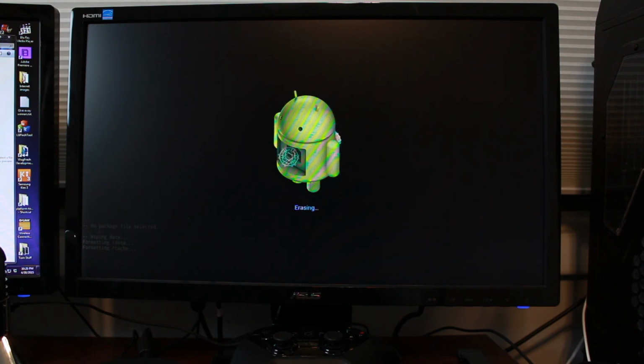So we're wiping here, wipe, formatting data, formatting cache, and once that is done, we can go ahead and flash this ROM and Google applications. I'm pretty excited to see CM12 on here. We've all seen the standard Google interface on this device. I'm really excited to see how CyanogenMod 12 works and how it interfaces and how it looks on the Nexus Player.